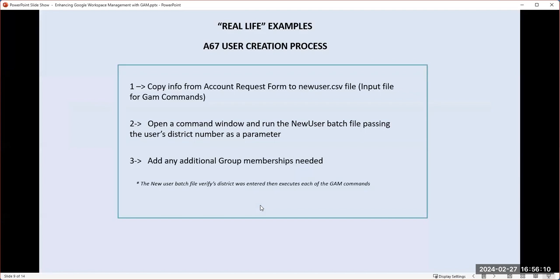Okay. And here are some real life examples. In Area 67, this is how we create a new user. When I first started doing this, we were doing it with the console. Now we do it all with a batch file. So basically, it's a 3-step process.